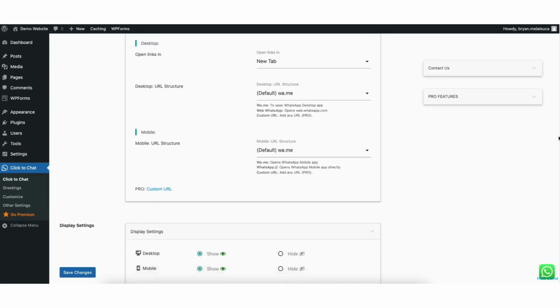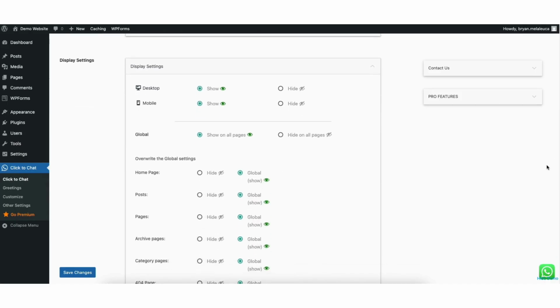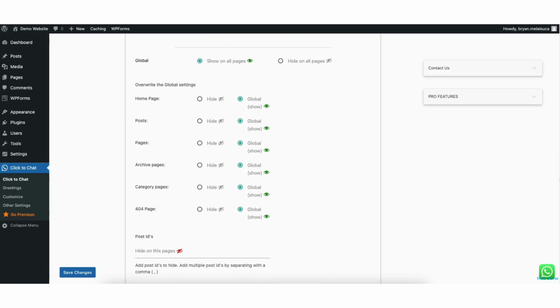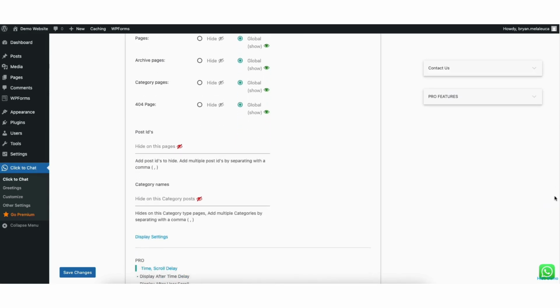Next, scroll down to the display settings section. You'll see desktop and mobile. You can select to hide the WhatsApp button on a certain device if you want by clicking the Hide tab. Where you see Global, you can choose to show the WhatsApp button on all pages of your website, or you can select to hide it on all pages. You'll see the Overwrite the Global Settings section here. You can choose to hide or show the WhatsApp button for the different selection.